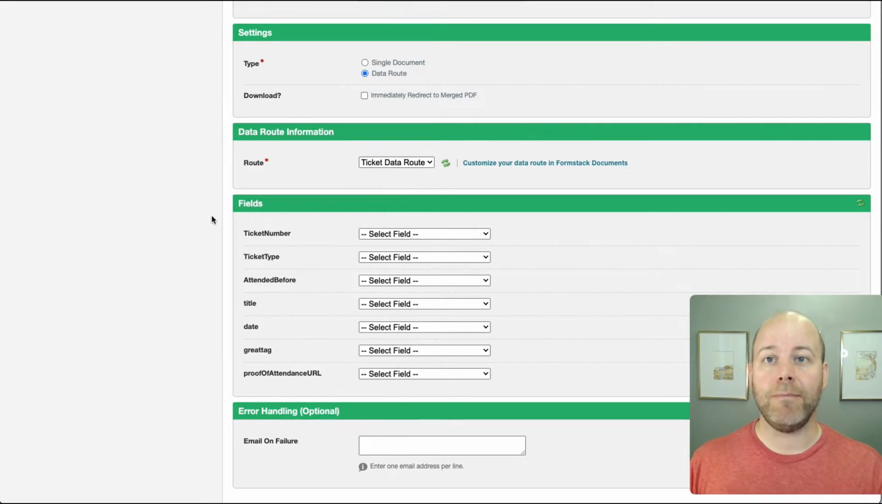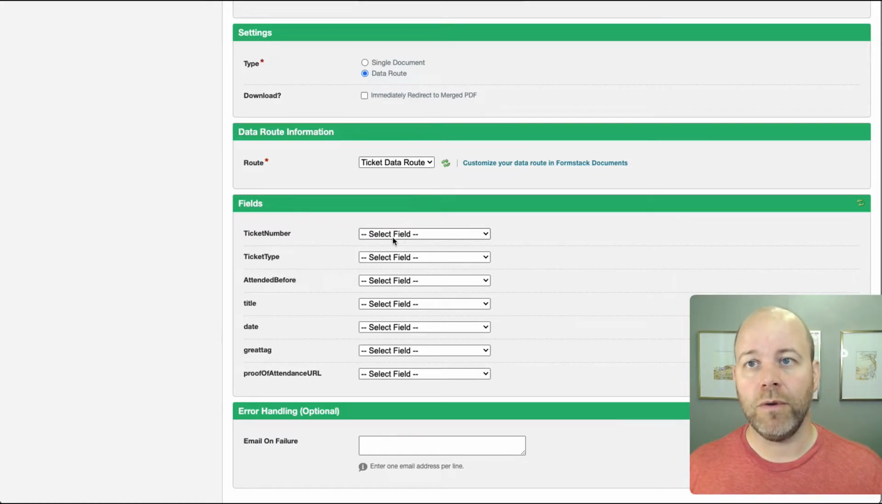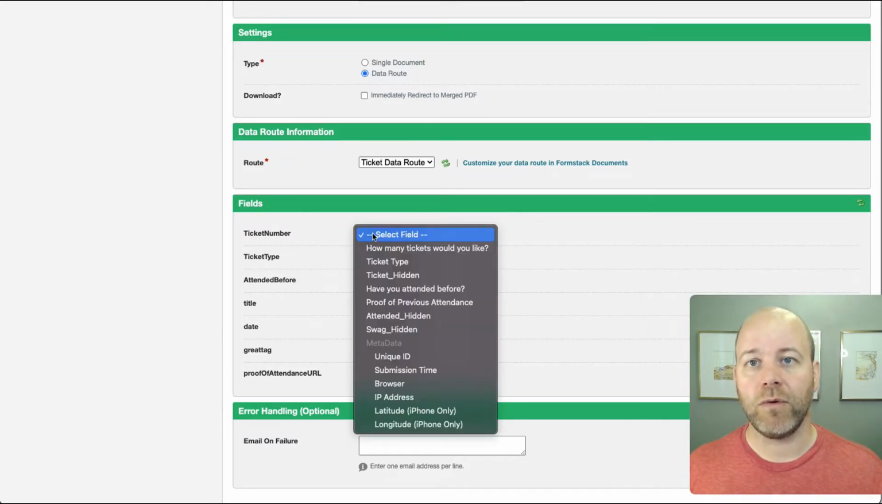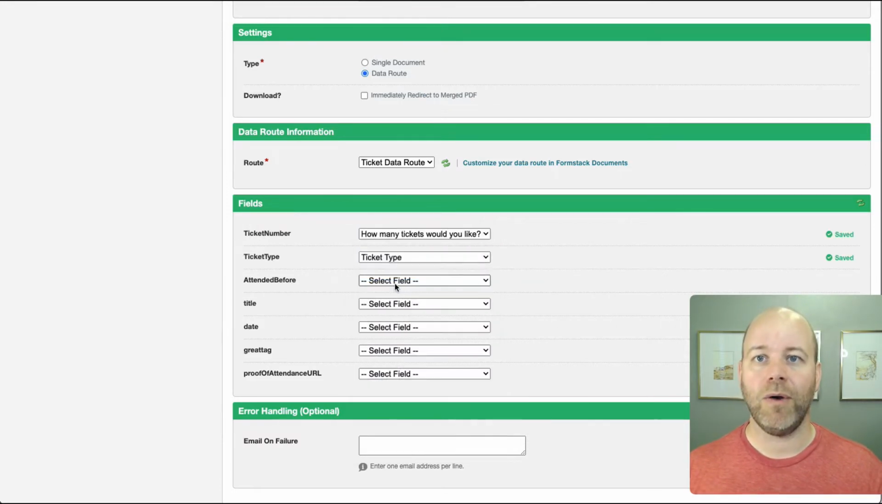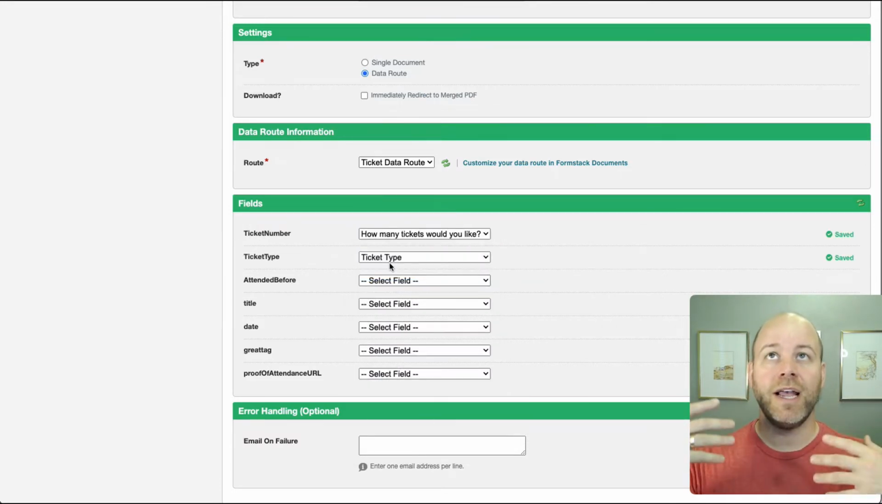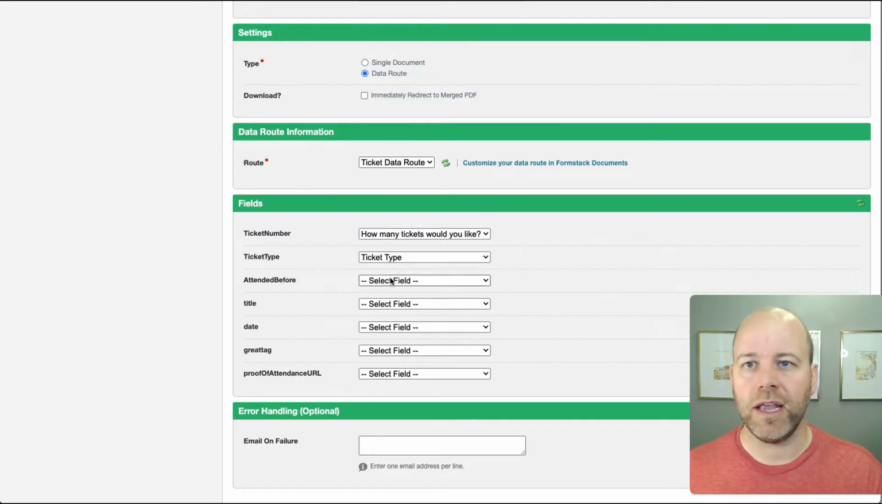And now what I do is I map my questions, which are the drop downs, to my merge tags, which are here on the left. So ticket number, I'm looking for that question that was how many tickets would you like? Ticket type is ticket type. Now it helps to have similar merge tag names as question names, because then you can kind of quickly go through. So have you attended before, attended before.